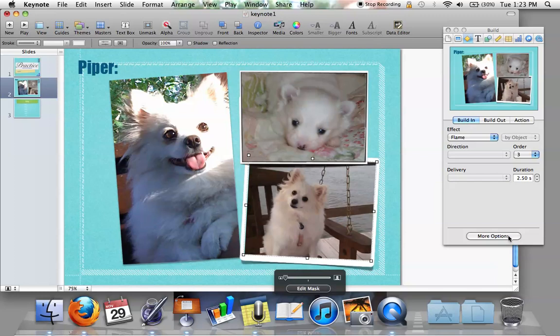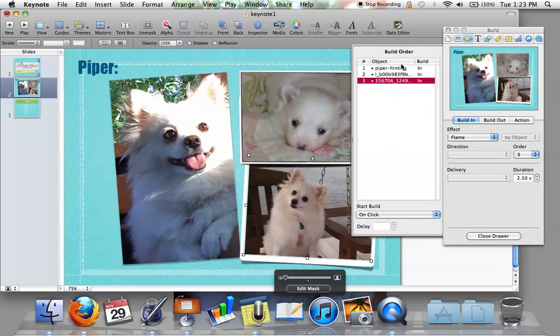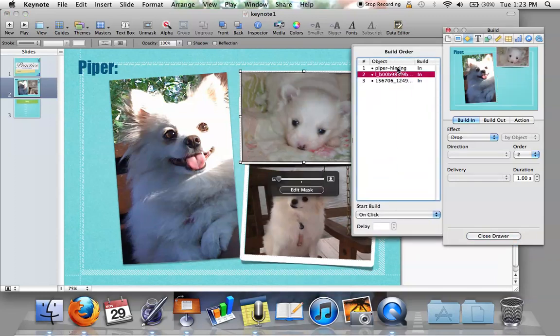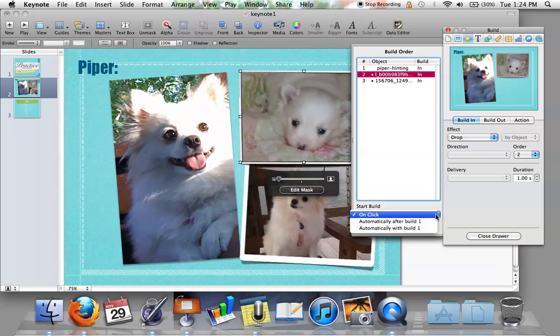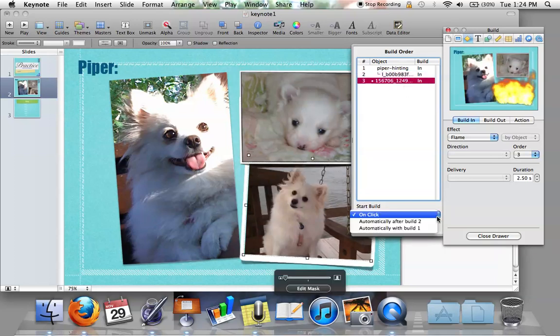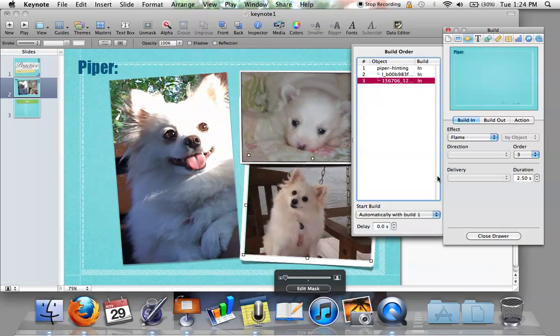Okay. If you go over here to more options, you could, for the first one, automatically after transition. And if you would want all these to be done at the same time, you would do automatically with build 1, and automatically with build 1 for the second one also. And it shows you that this one's right here, it's going with the first build.